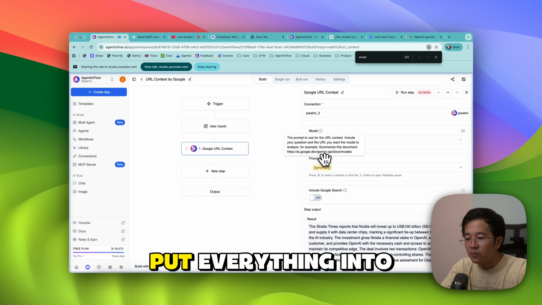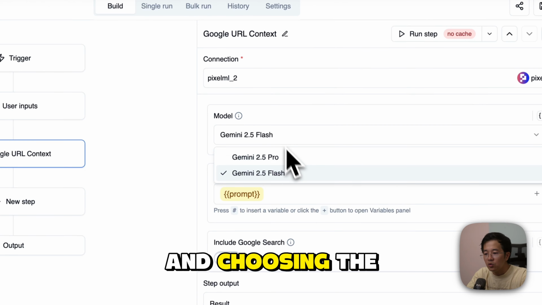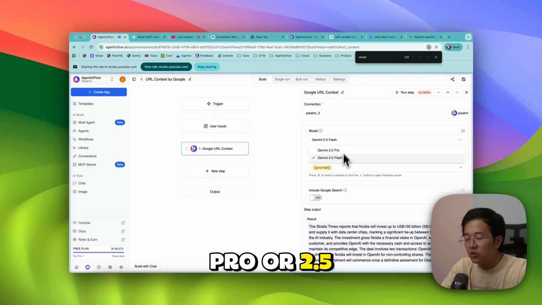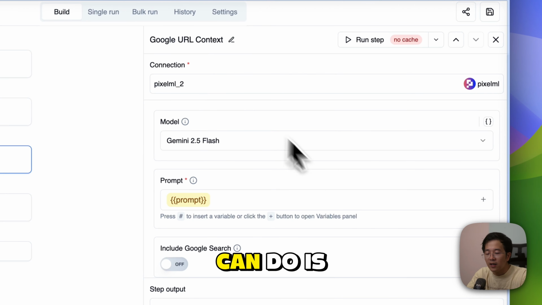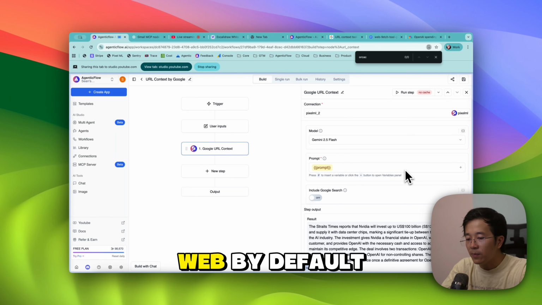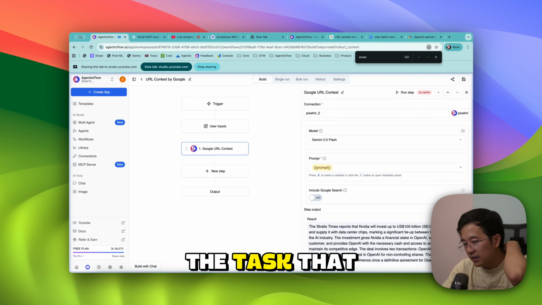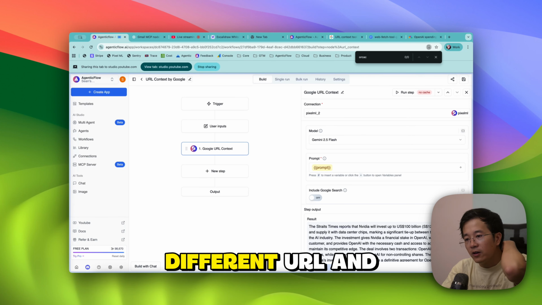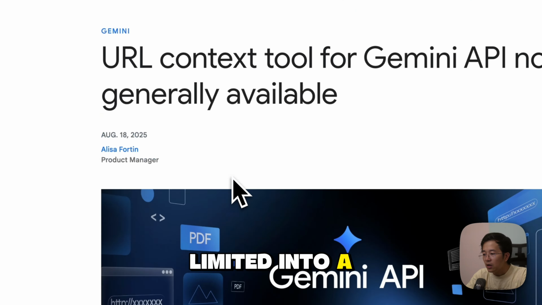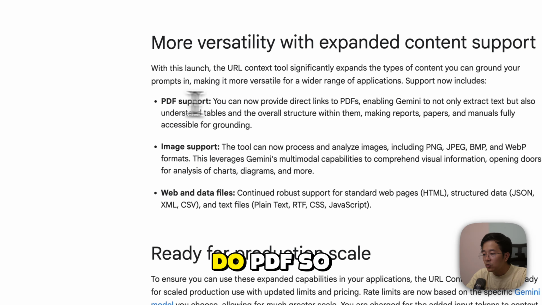You can just put everything into a prompt and choose a Google model, either Gemini 2.5 Pro or 2.5 Flash. It acts as an LLM, but with the ability to read the web by default. So it will be helpful for tasks that just fetch different URLs. And according to Google, it is not limited to websites. It will also do PDFs, so you can provide a direct link to a PDF.